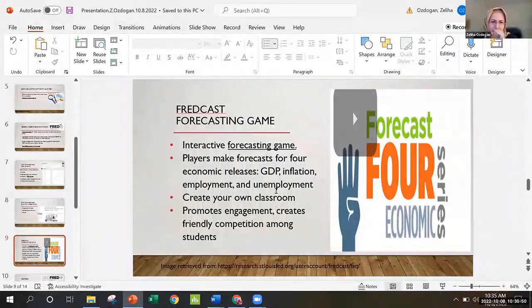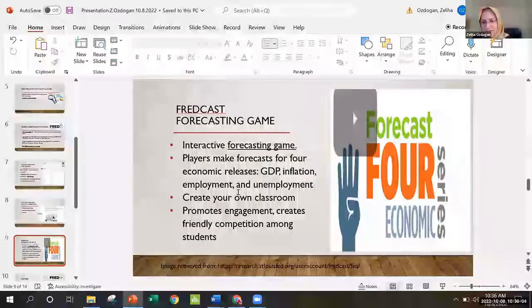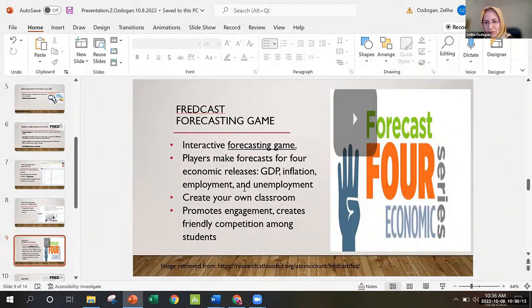So another very neat resource they have was the forecasting game. I used this in my business forecasting class, which is a 4-level econ class, and unfortunately they retired it last year. I don't know why.